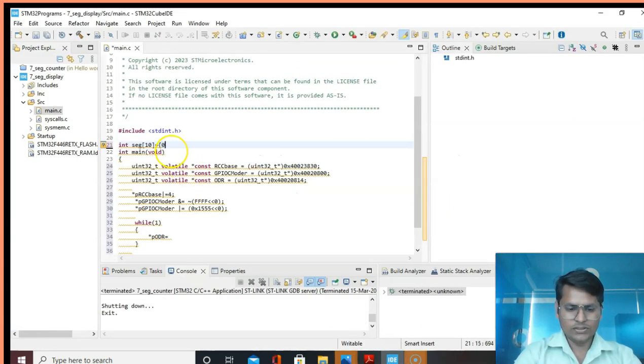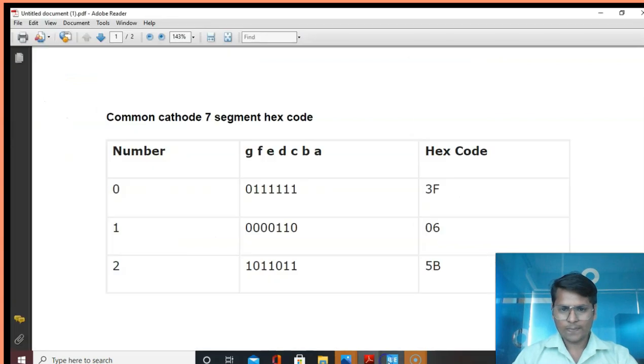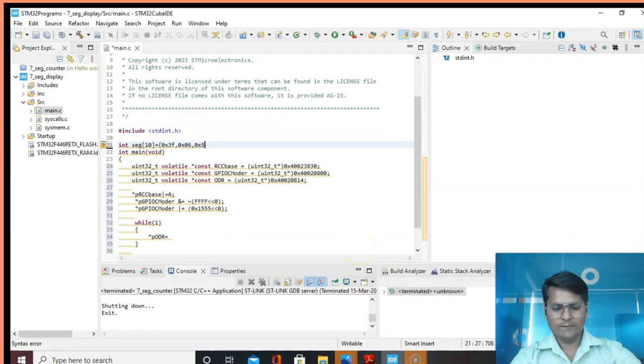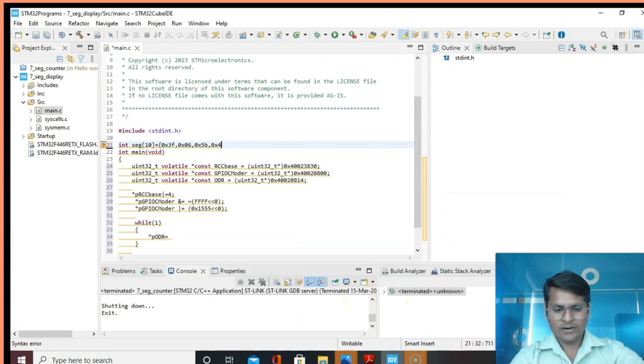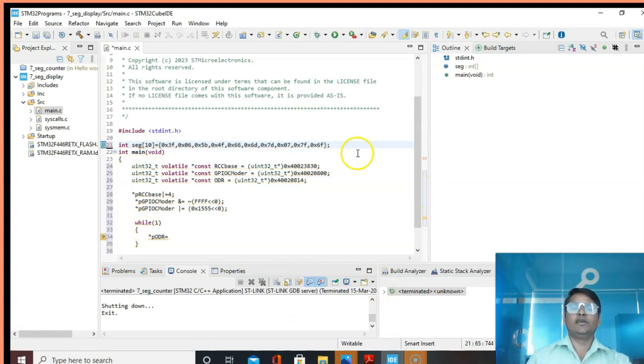0x3f, 0x06, then 0x5b, 0x4f, 0x66, 0x6d, then 0x7d, 0x07, 0x7f, and then the last one is 0x6f. So this is done. We have noted all the hex values for the 7 segment starting from 0 to 9: 0, 1, 2, 3, 4, 5, 6, 7, 8, 9. We have noted the hex value of that.